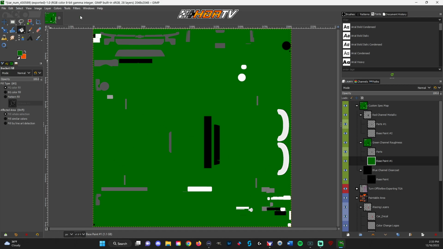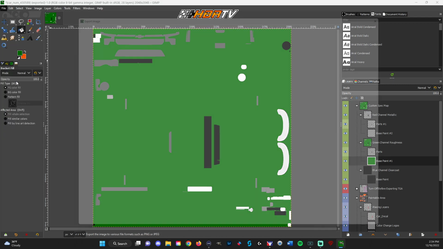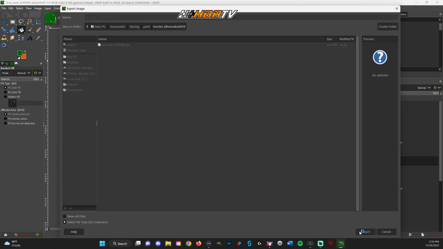Now, same thing. Now we have to go to File, Export As, because we got to change it up from car underscore num to car underscore spec. Otherwise, the system's going to be like, what are you trying to do to me here? Oops. For some reason, it doesn't like uppercase either. So we'll export that.